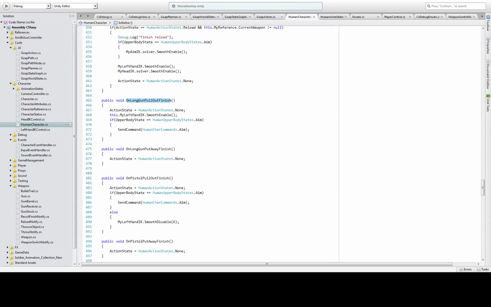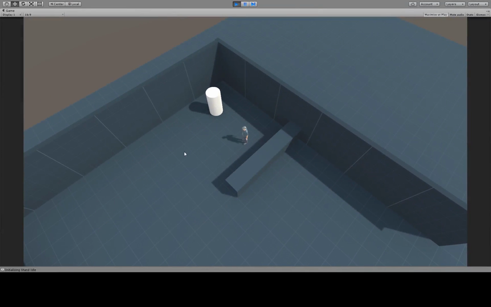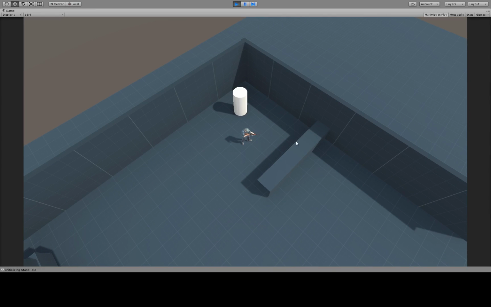If your state is aiming, as in if you're aiming down sights on a weapon and you're switching weapon, then you continue to aim. You can see right here. Okay, let's take out this rifle. So now I'm gonna take out a pistol. Okay. And automatically go back to the aiming stance or aiming state.